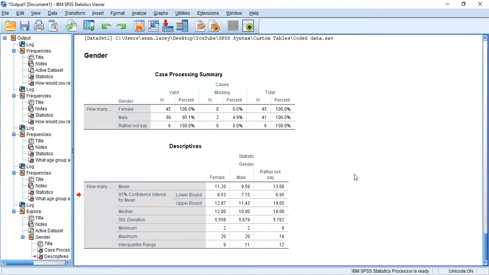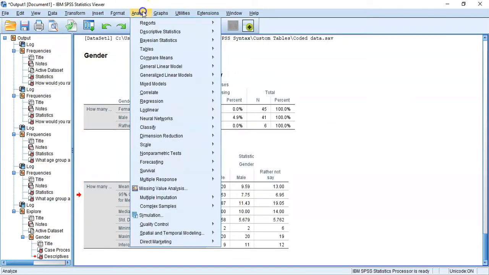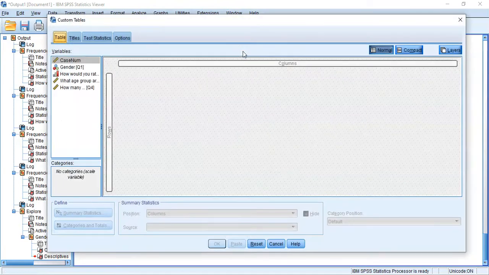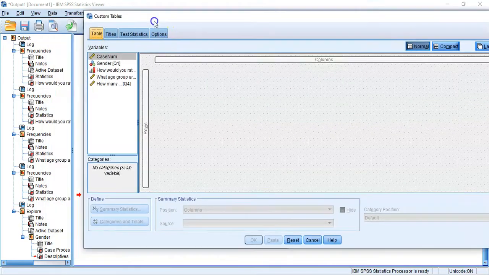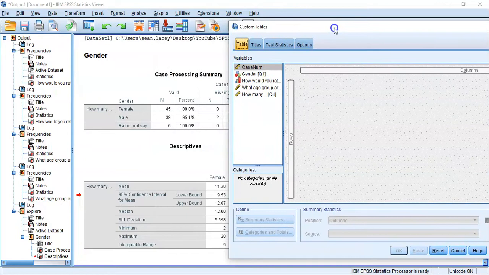Now, I would say that if you felt you were repeating these steps over and over, this deleting of rows and columns, there has to be a better way of doing it. And I would ultimately feel that the better way is looking at the custom tables. So you'd come up here to Analyze, drop-down menu Tables, go across to Custom Tables. Again, there are loads of options for doing this, but what I'm going to try to do here is replicate this table that we have here.